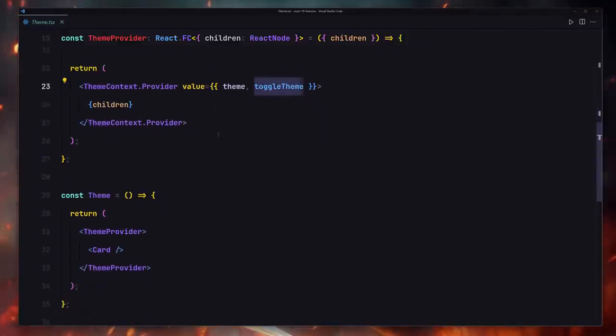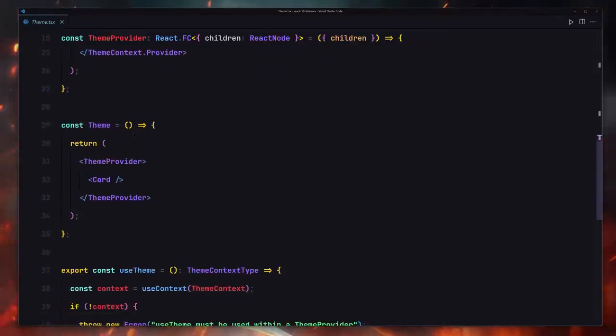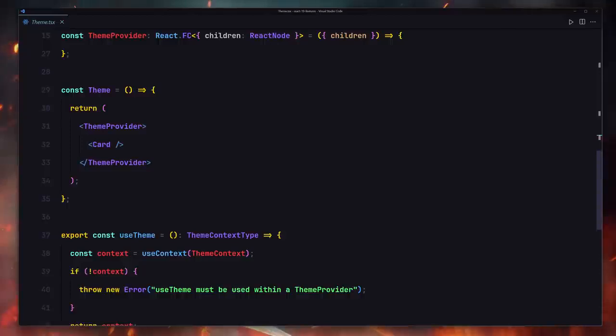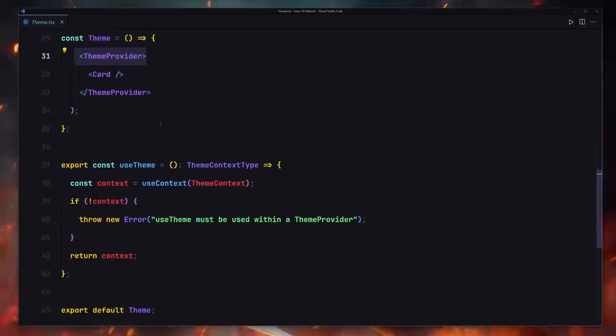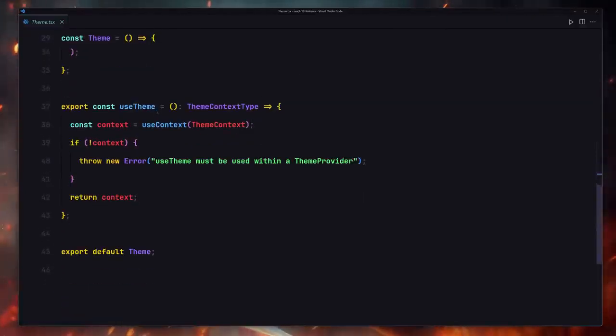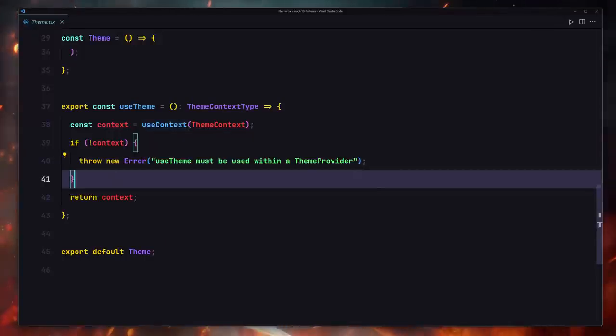And here you can see we have our Theme component, and inside this Theme component, we are wrapping our Card component by using our ThemeProvider. Okay, and finally we are creating a custom hook, which is useTheme, and we are checking if we have the context. So cool, get the context.